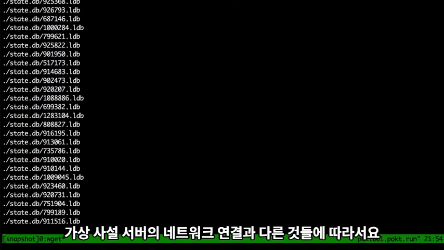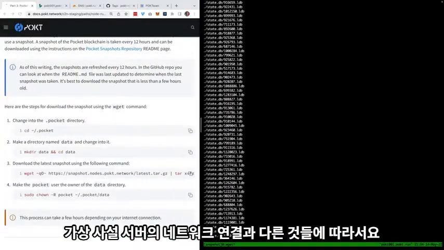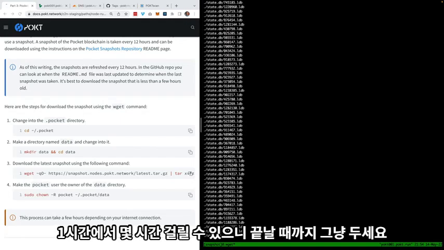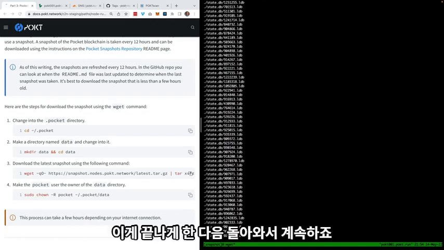And this will bring me back in here. Depending on network traffic, the network connection that the virtual private server has, and a range of other things, this can take an hour to a few hours. So you just want to let this run until it finishes up. And so I'm going to let this finish up, and we'll come back and continue on.